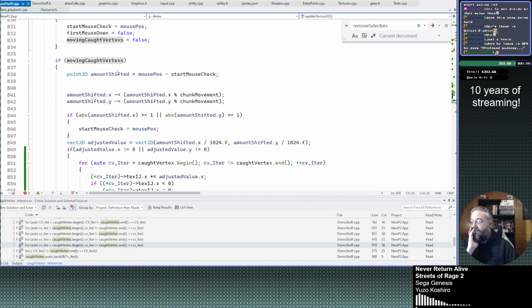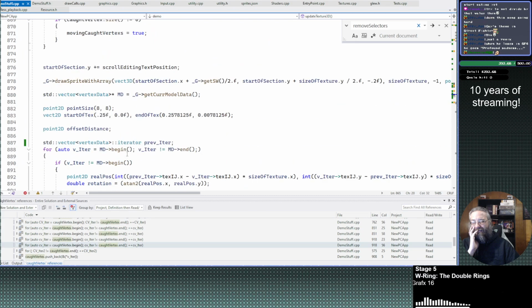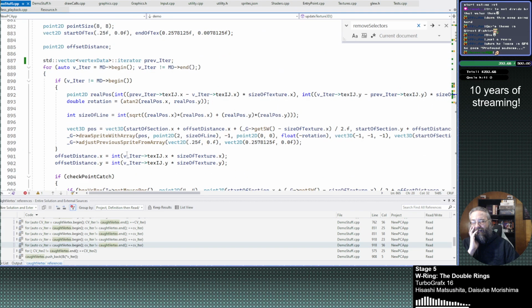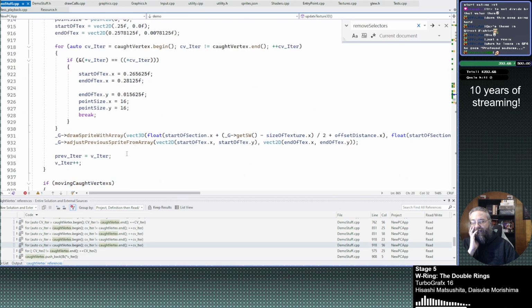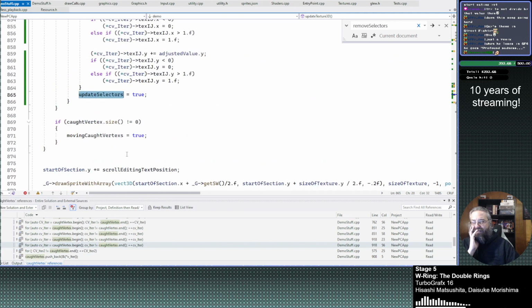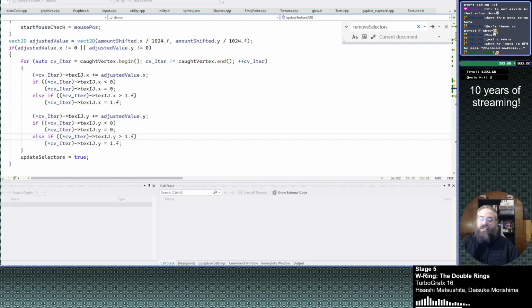Confused. Is that not what this was doing? Moving cloud vertexes. This is literally what this is doing. Why does this not work right? Oh, I'm stupid. It is working right.